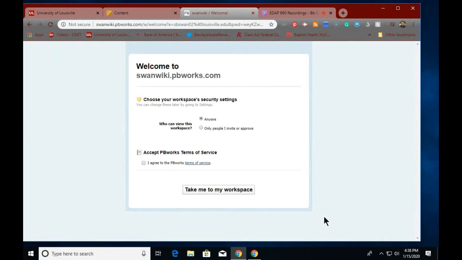Very good. So I have now created something called swanwiki.pbworks.com. So if you really like this thing and you want to use it from here on out, it's as simple as going to swanwiki.pbworks.com. Simple as that.